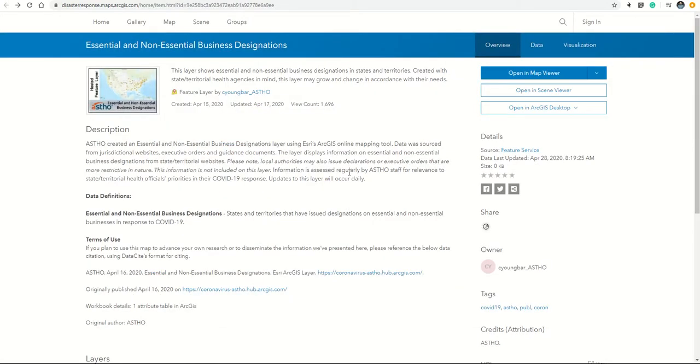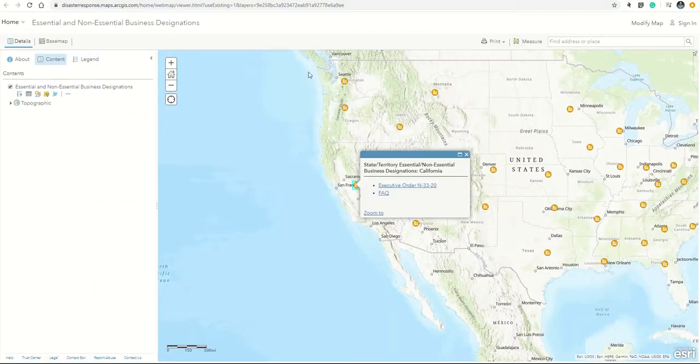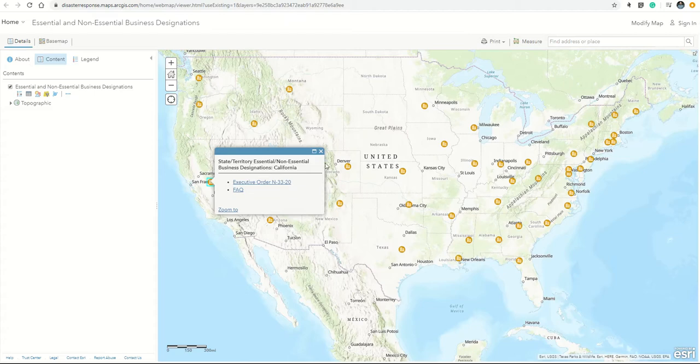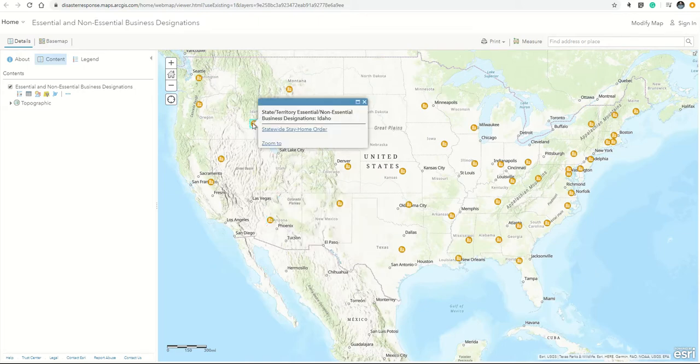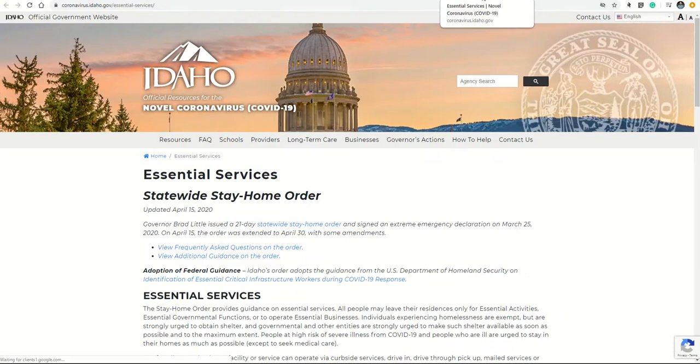So this is the essential and non-essential business designation layer. It has all the information for all the states. So if you click on Arizona, it gives you the PDF that you can use, or the link takes you to all this information right here.